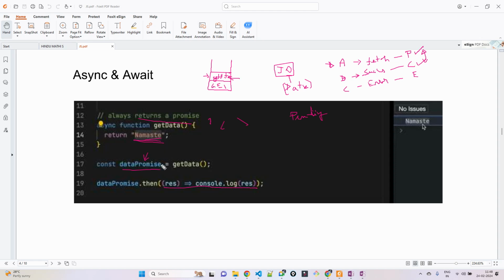So here the execution is: this is the function, it will not get executed. Come to this line number, this get data function will be called, and it returns a promise. That promise will be assigned to this. Okay, and then when you call dot then, you are basically registering a function. When it resolves, this dot then function will be called. What is the data you have passed? This is the data you passed. That data will come here.